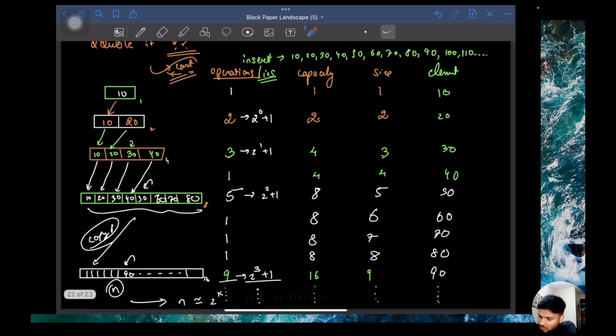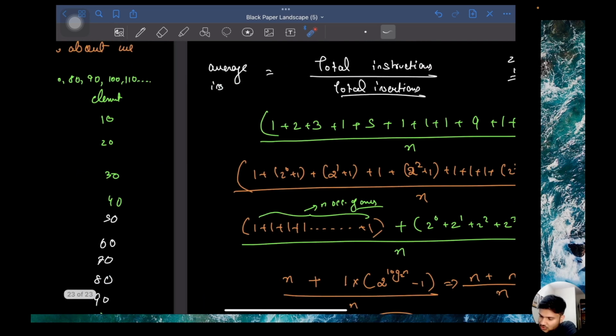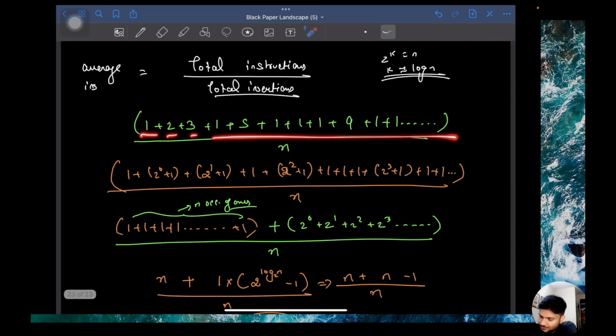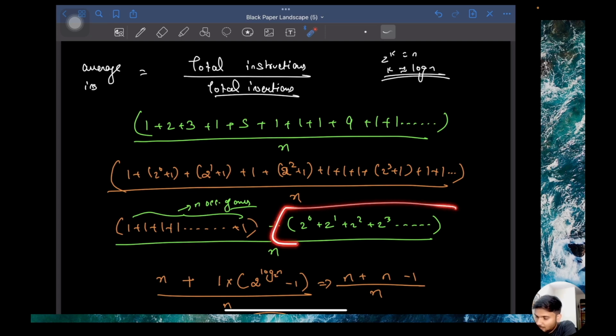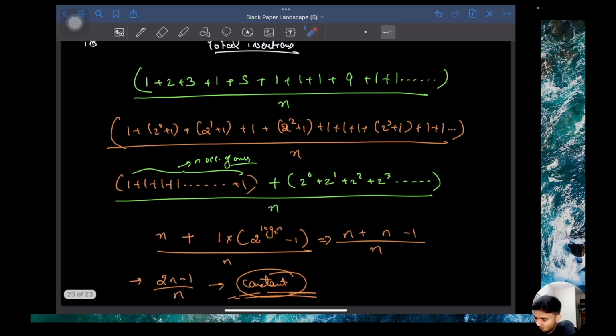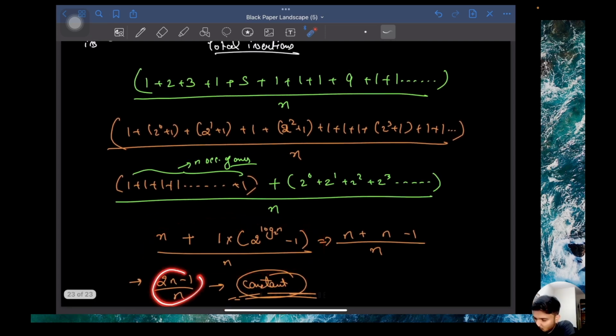We just totaled the total number of operations. So 1 plus 2 plus 3, and so on. We then divided these terms with respect to powers of 2. And when you divided it with respect to powers of 2, every term got a 1. So total ones that are present is n, and these powers of 2 are log n. If you just solve it, you will get this term, which is technically what? Constant. 2n minus 1 by n is 2 minus 1 by n, which is technically constant.